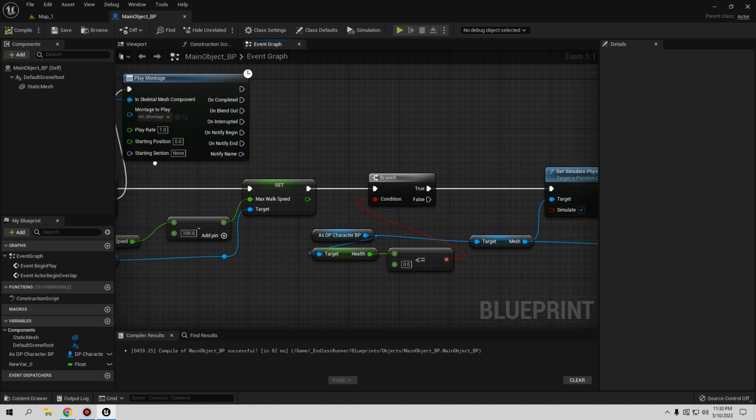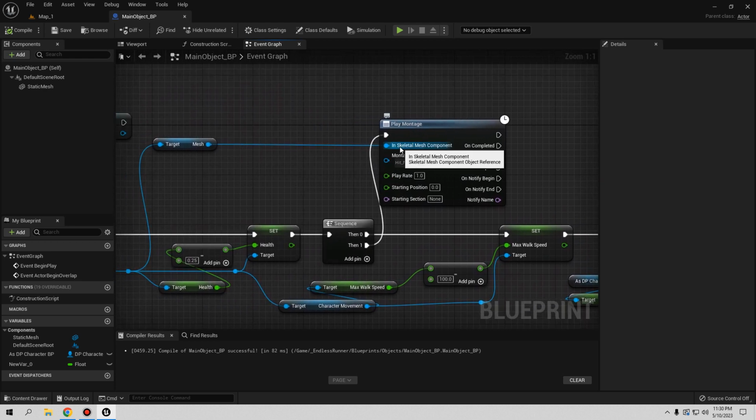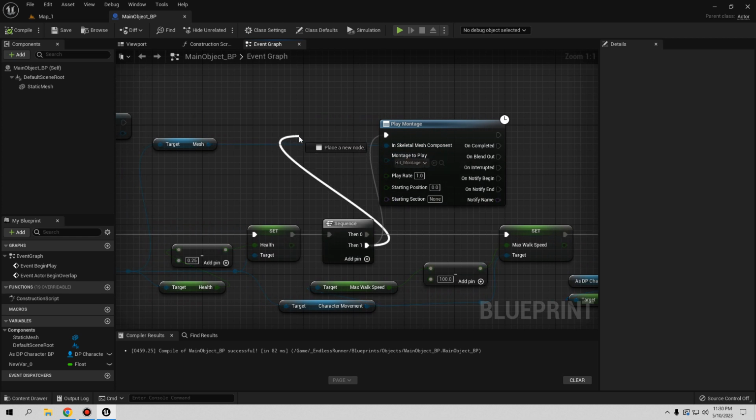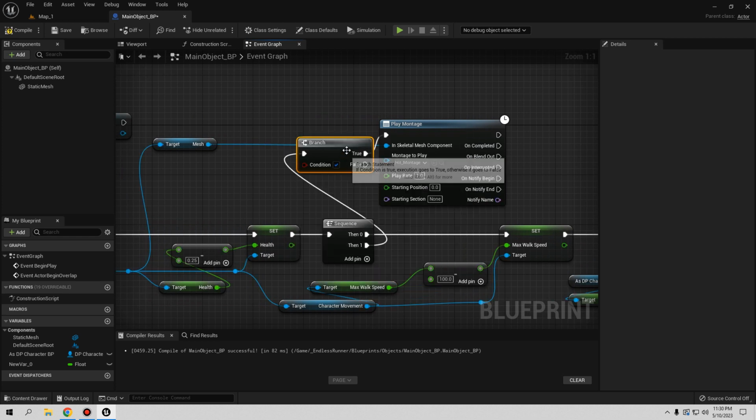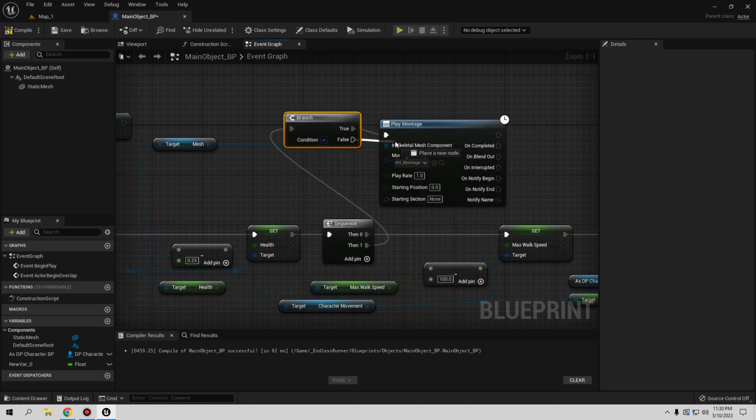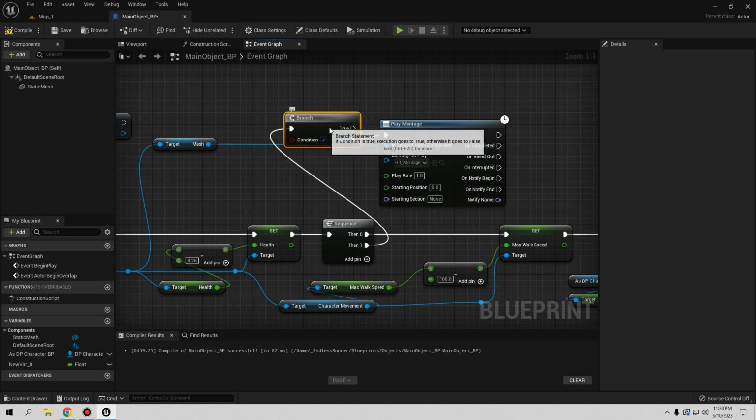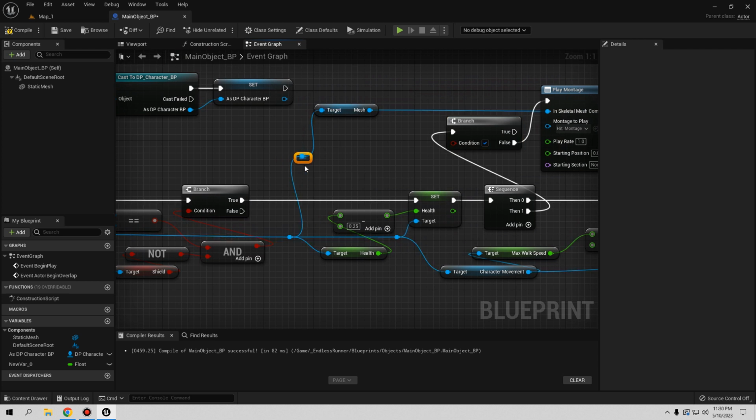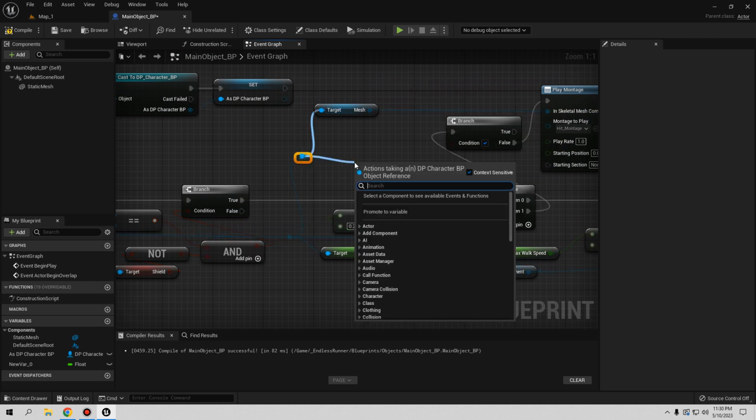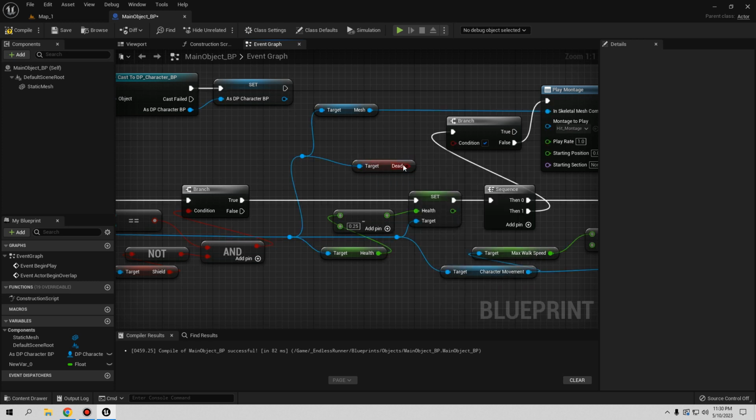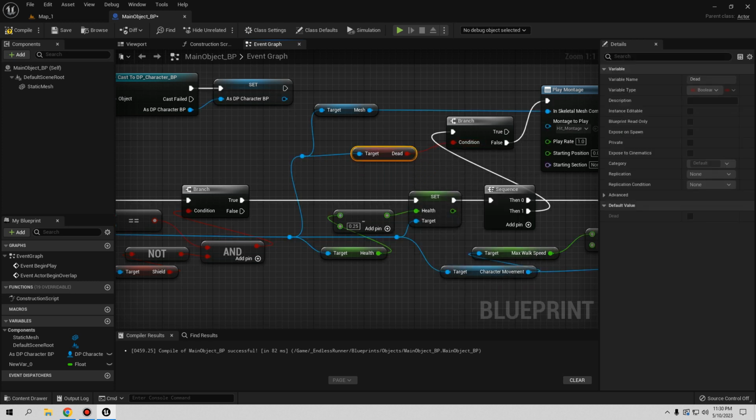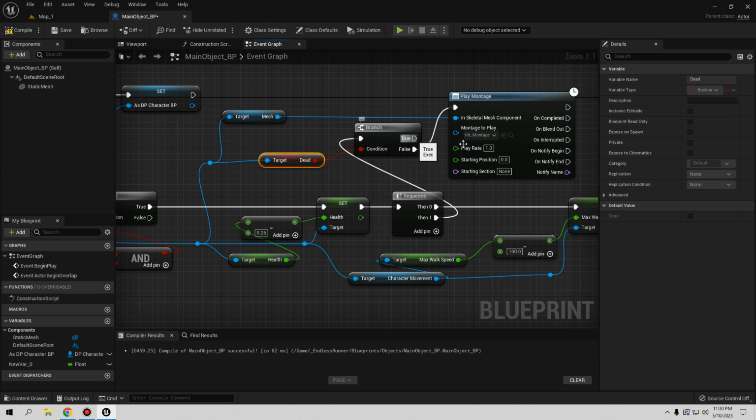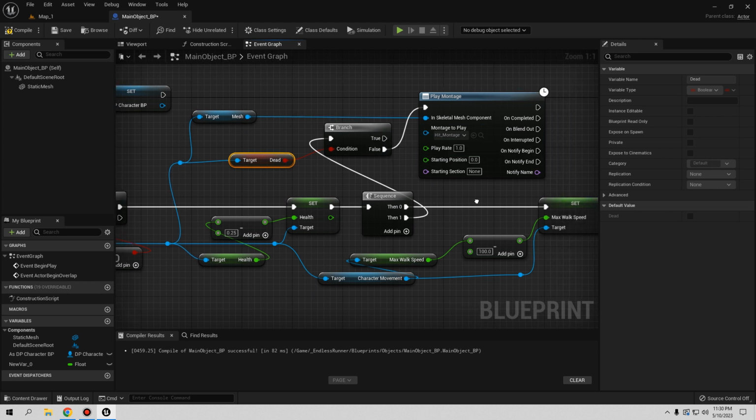So in here, we only want to play this montage if the player is not dead, of course. So from here, we want to call a branch. If it's not dead, we want to call this. So the condition comes from the character, so we can use this one. From here, let's get dead and connect this to this one. So if it's dead, they don't play it. If it's not dead, they play the montage.